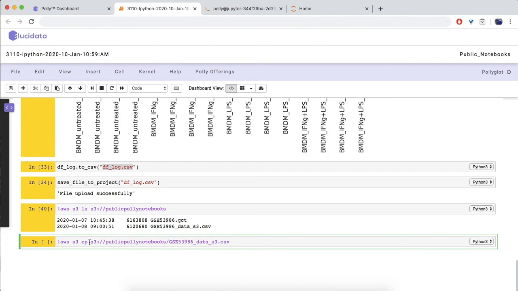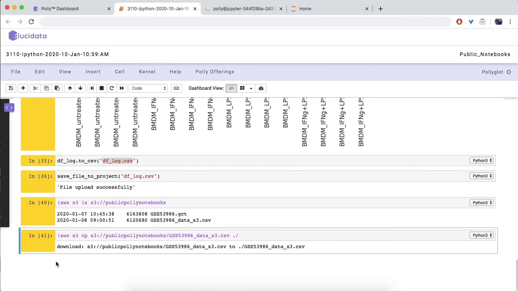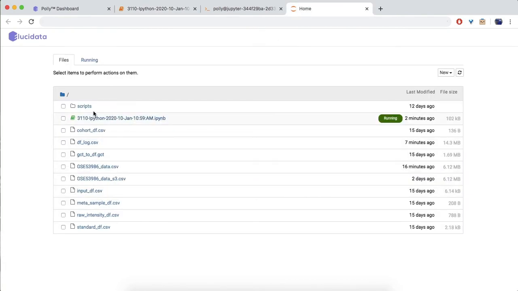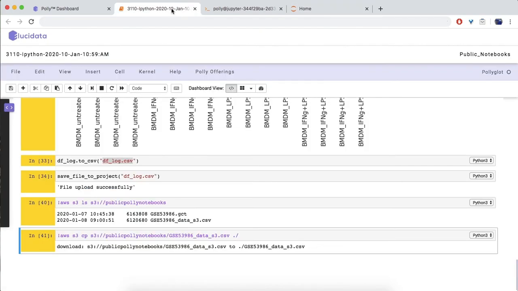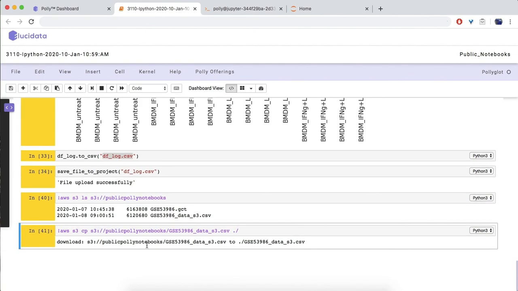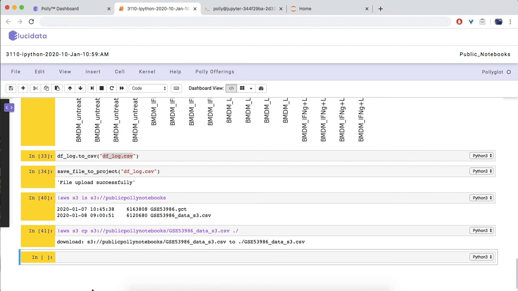We can then execute this command and the file will be downloaded. We can also go to File Explorer as we had done earlier and verify that this particular file has been downloaded. As we had done earlier, after importing a file from Poly, we can import this file as a data frame and use it for analysis.